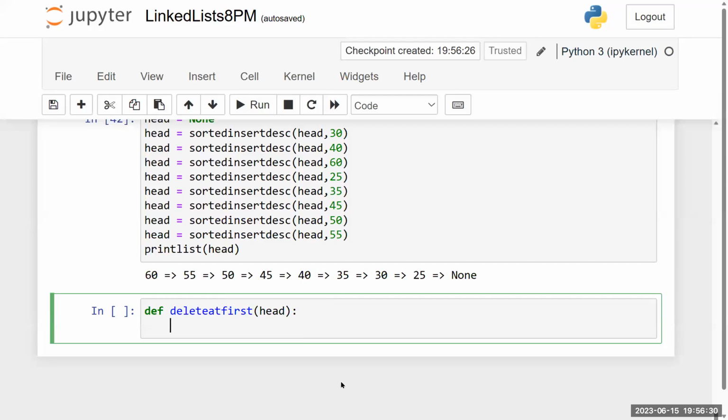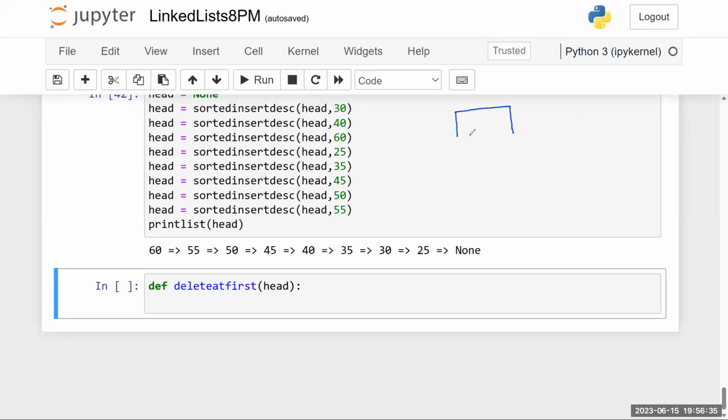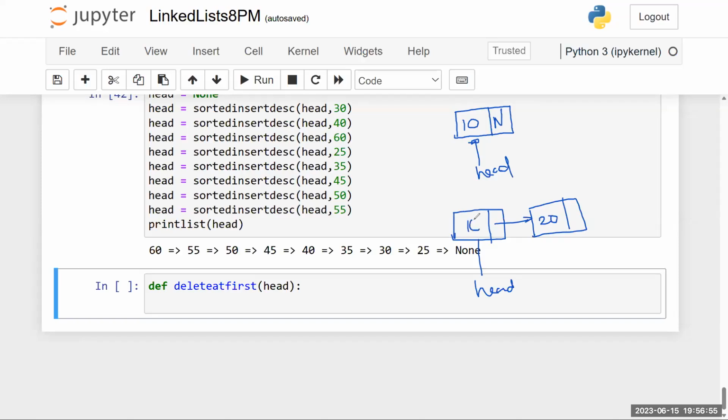See, suppose consider I have data like this. There are two cases. In the first case, I have only one node. That node is nothing but which node? The head node. In the second case, I have multiple nodes. So this is nothing but I am taking it as a head node, and the next node for this is nothing but like this we have 20. Okay. So like this, I have some nodes.